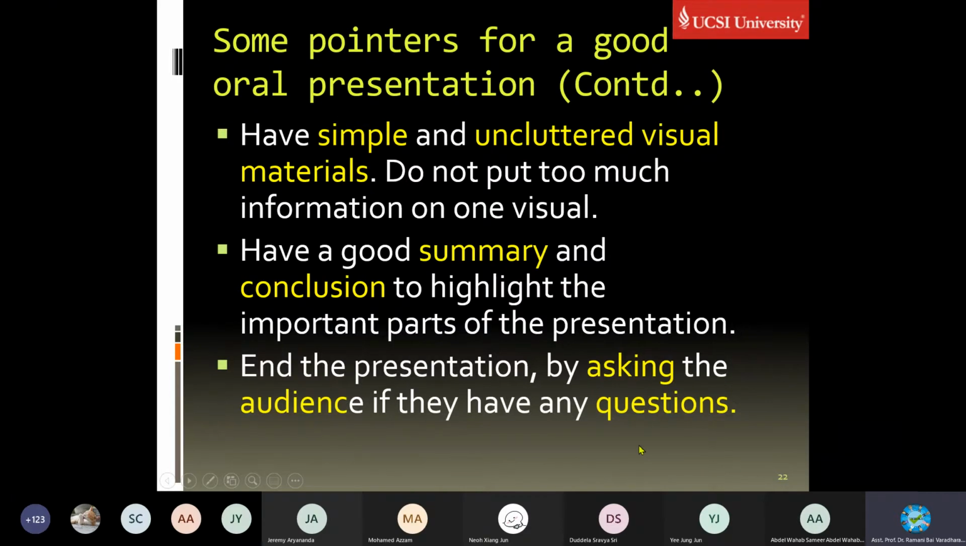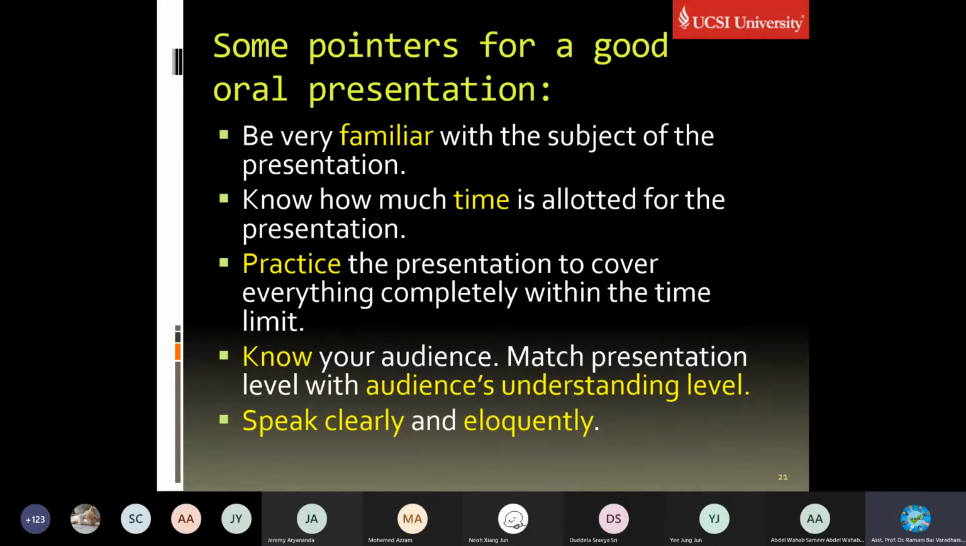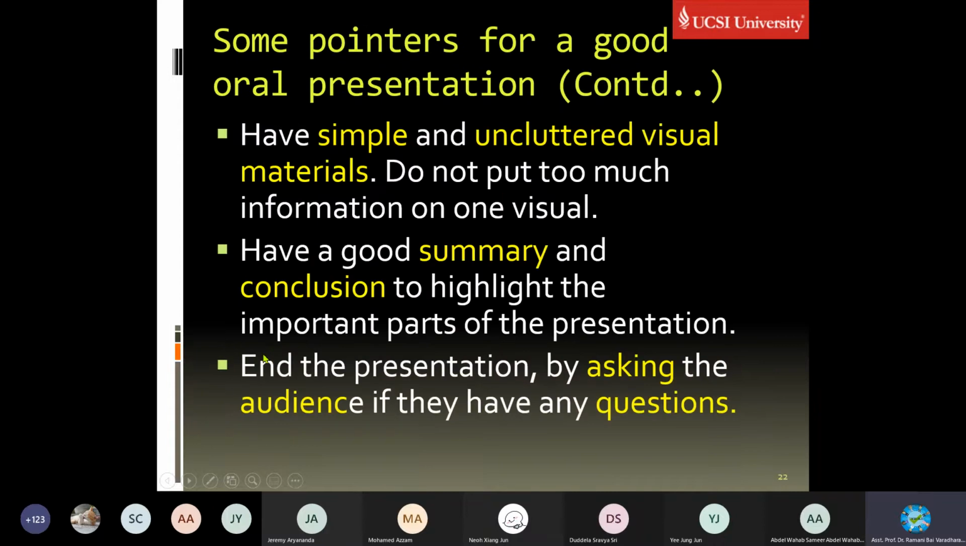These are all the things that you have to have. See the bullet points: familiar with the topic, timely, practice well, know your audience, know the level, talk clearly, use simple sentences, and materials should be clear, visuals should be clear, right?